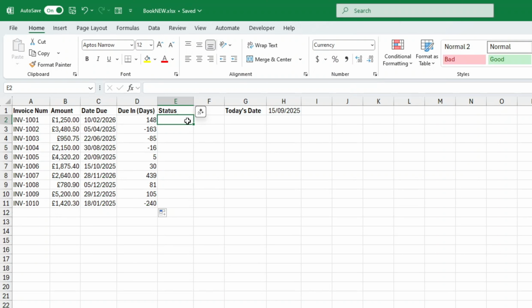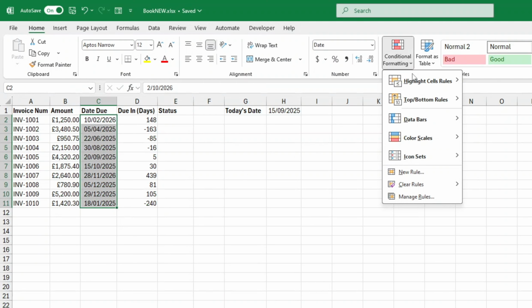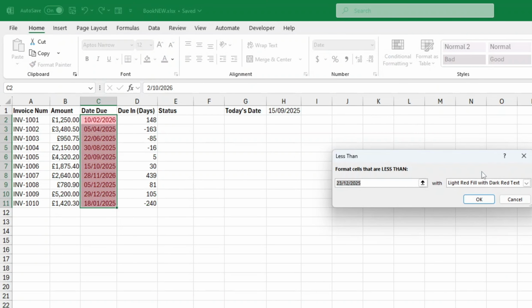Go to Conditional Formatting, Highlight Cell Rules, Less Than. In the box, type equals TODAY, open bracket, close bracket. Click OK. Now every overdue date is highlighted, making it really easy to see which invoices need attention.